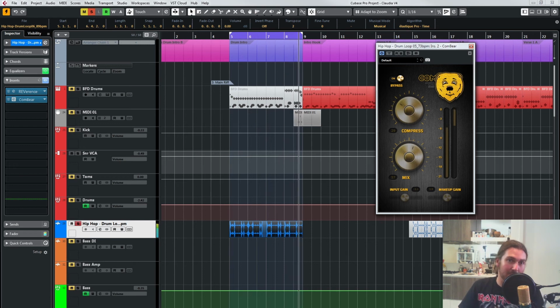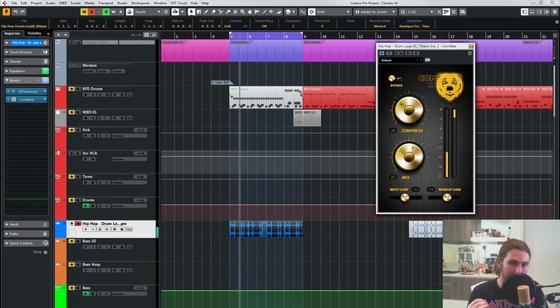So what you can hear ComBear doing here is just adding a little length to that snare. So if we go mix up all the way, you can hear the compression. Again, the sidechain would be nice because that kick is really pummeling it. So this is before the filtering, because the filtering is using the EQ built into Cubase. So that's basically it on this.